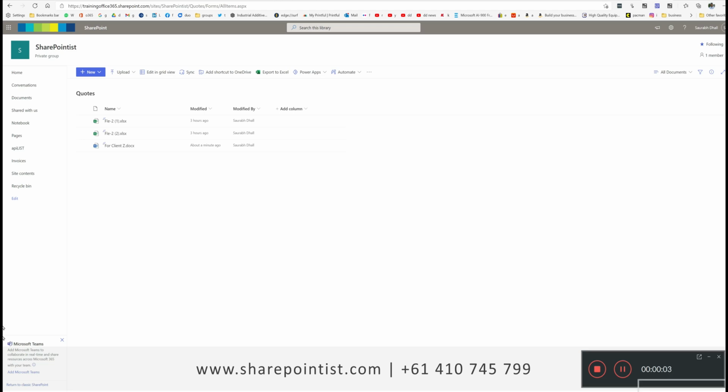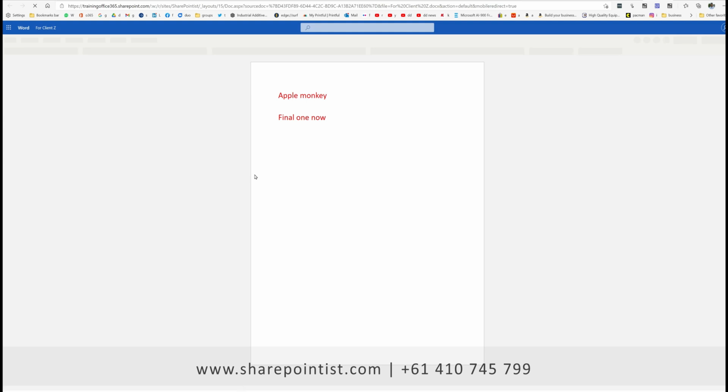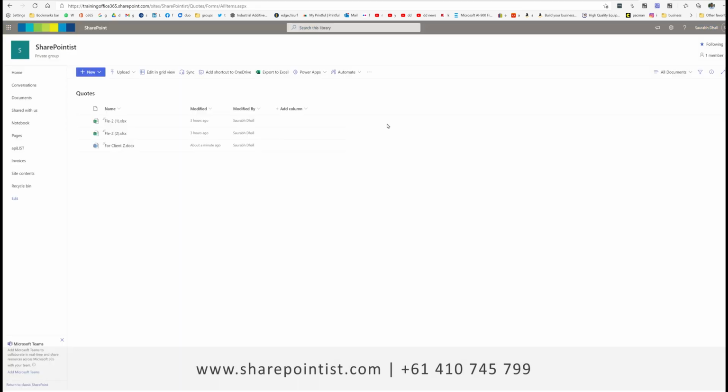Alrighty, now let's have a look at how versioning works in a SharePoint document library. Now this is a document. Let's first have a look at this document. It says Apple Monkey, final now. I will just close it. You can see this document is still here. Now, as I said, versioning is by default enabled in SharePoint Online.